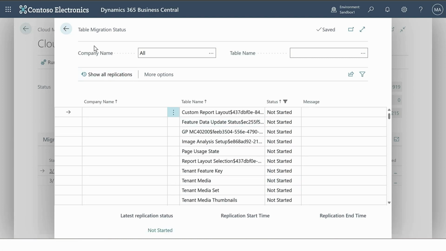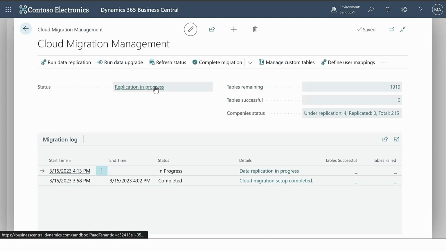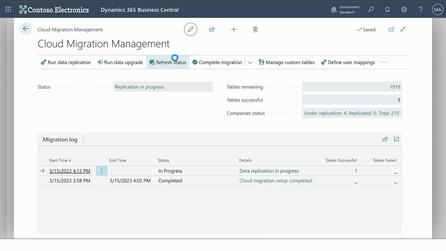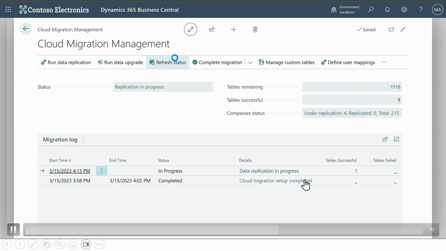You can see which tables are going to be copied and what is their status. And now if we are refreshing the status, the thing that you will see in the second is that the tables successful have moved by 1 and tables remaining have shrunk by 1. And soon we are going to copy the second table, like here.